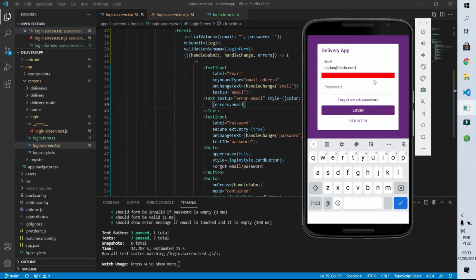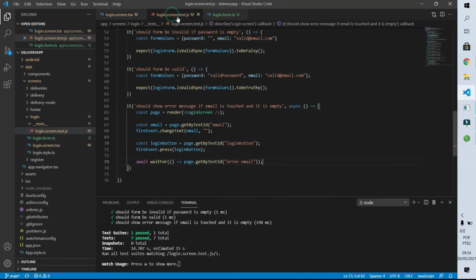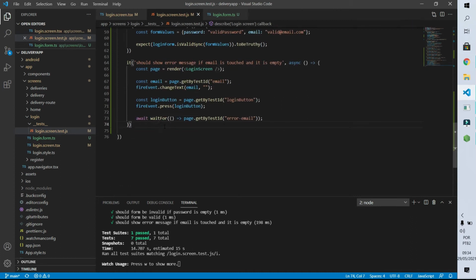So what we need to do here is to guarantee that the error message is going to show up for fields that have been touched, and also it's going to show up only if there is an error message showing up. Here I'm expecting that the error message should be shown if the email has been touched and if the field is empty. So it is empty and also it has been touched. So this test is all right. So let's go to our next test.